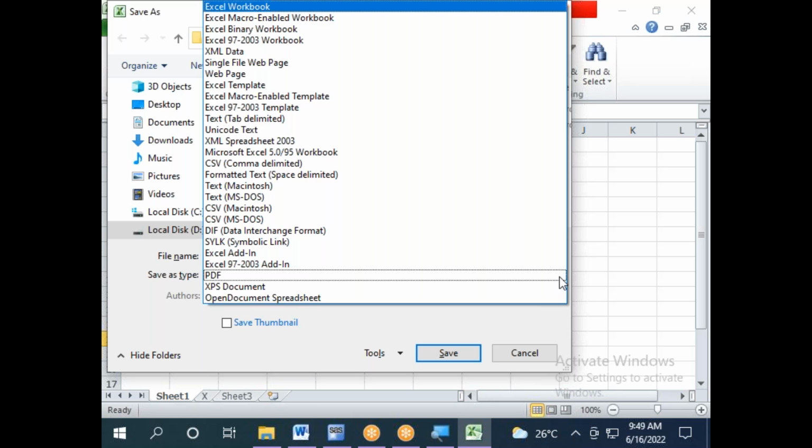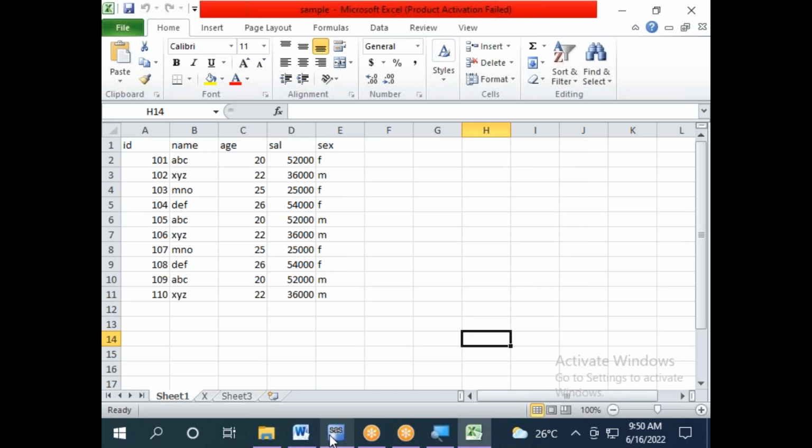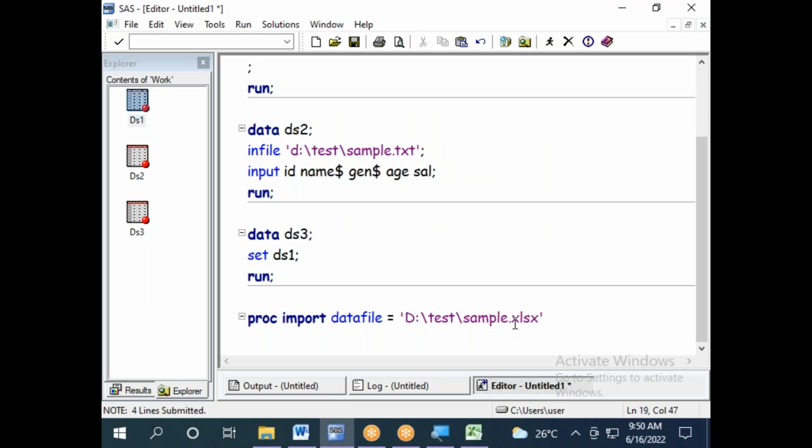So these many types of Excel files are there. Out of these many types of Excel files, which type of file do I have to read? SAS should know which type of file it has to read, correct? So for this, we give an option called DBMS.